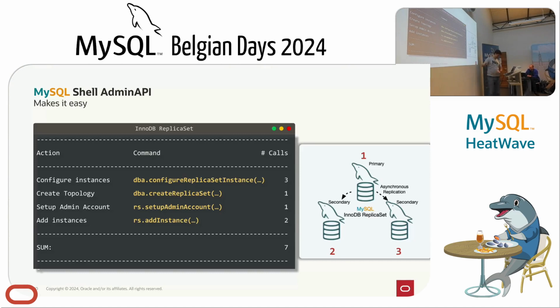In this case, this is the deployment of a replica set. We have commands to configure the instances. So if you just install MySQL and you didn't change anything there, the shell can do the configuration for you to ensure the instance will be ready to be used in the topology. And then you create the topology.